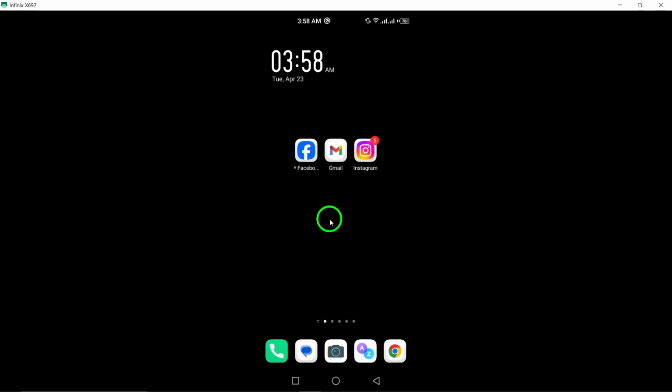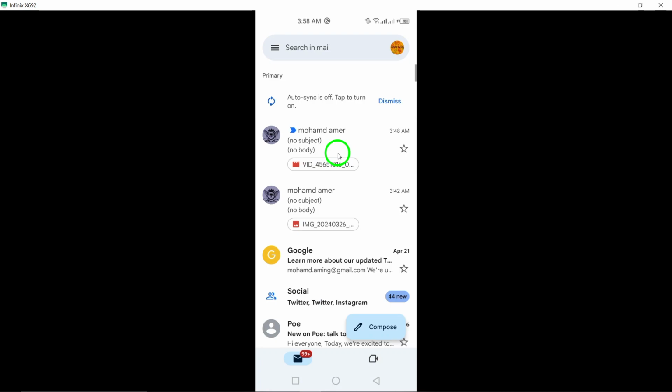Welcome to our updated guide on how to export contacts from Gmail on your Android device. Let's walk through the steps together. Begin by opening the Gmail app on your Android device. Gmail serves as a versatile platform for managing emails and contacts efficiently.